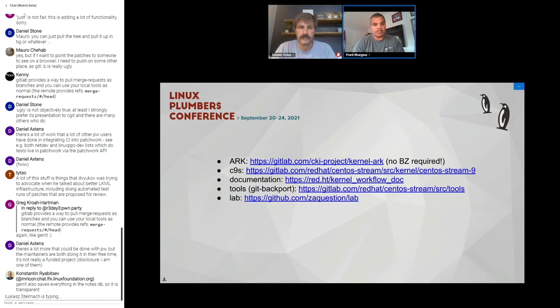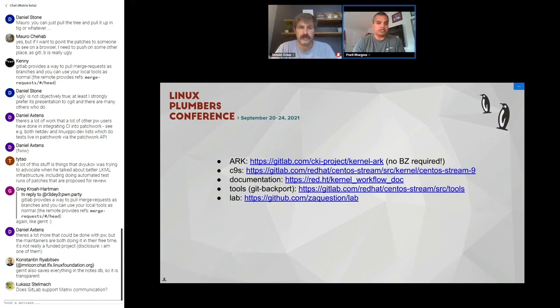As I briefly mentioned, one of the restrictions we have in RHEL and CentOS Stream is that all modifications require a bugzilla. This isn't the case in Arc, however, so it's a little bit easier to make changes and see how things work there. We have detailed documentation for CentOS Stream that explains how you can contribute to CentOS Stream and includes links to our commit rules.